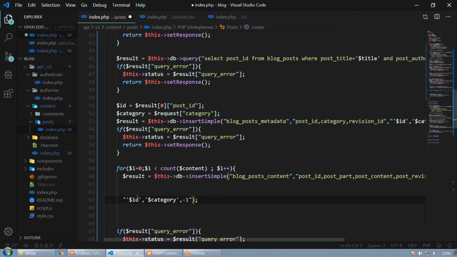First we send the post id, and then the post part, which is under $i. At last we need to send the revision, which is by default 0. In between the post part and post revision, we need the post content. We had that inside the contents array, so I'll use the content of $i. Now this is the insert code for insertion.